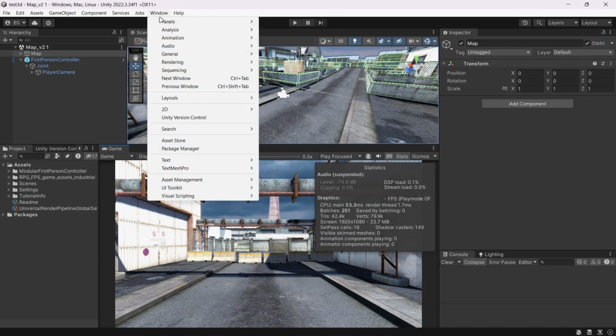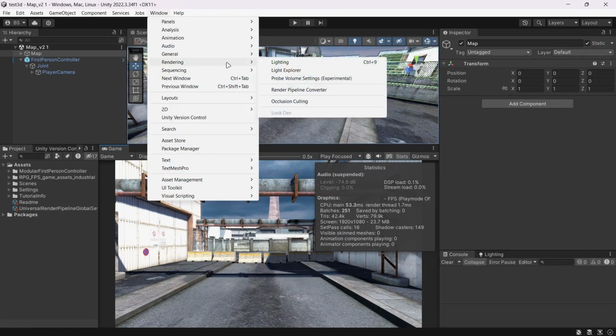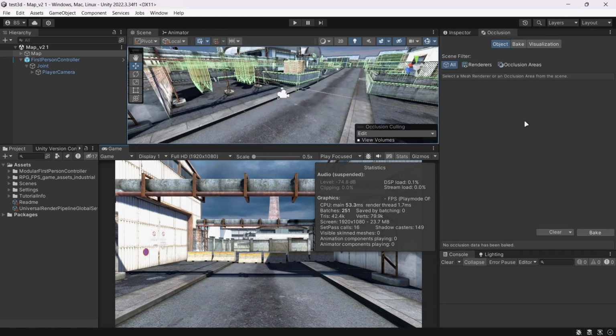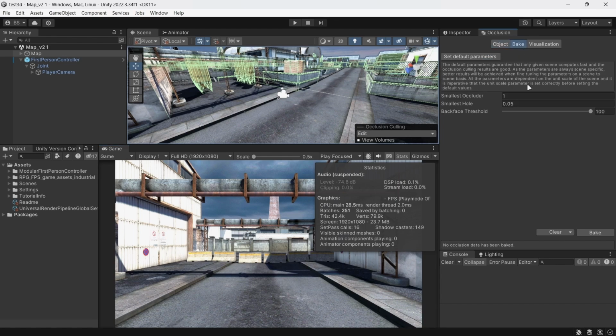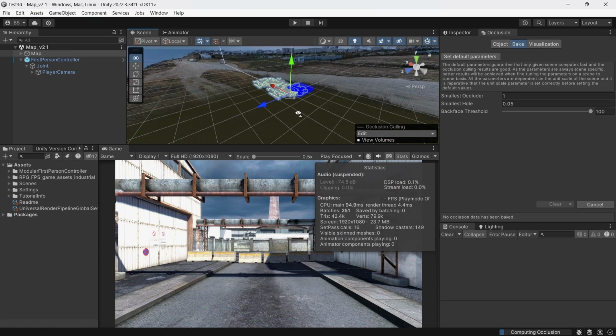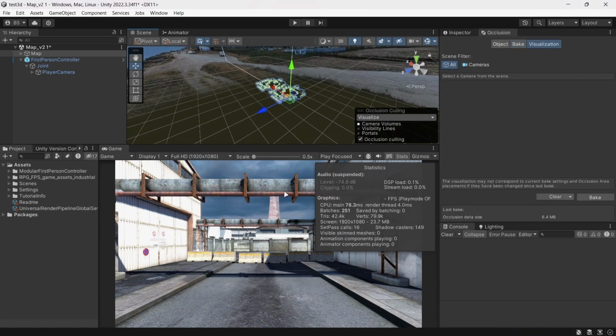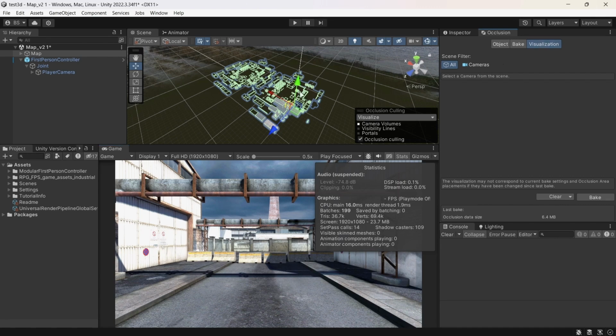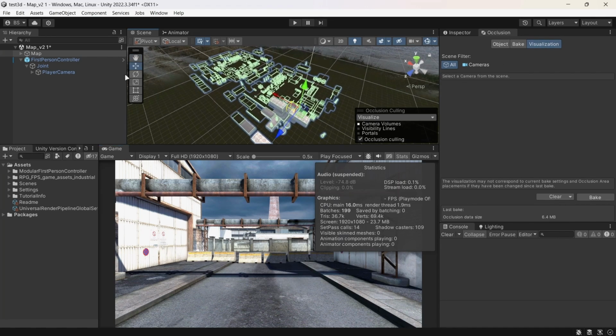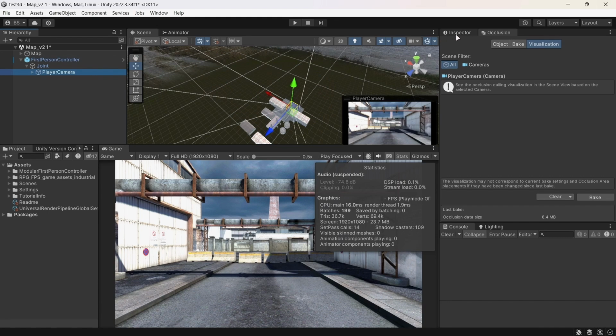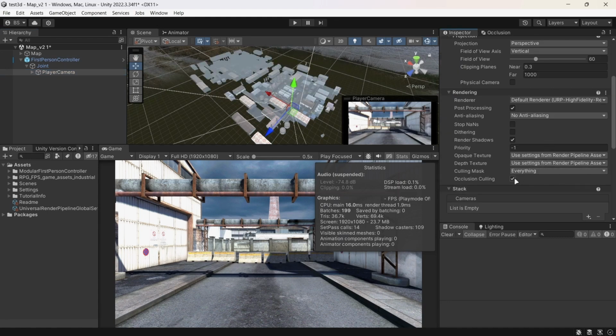Next, you will have to go to Windows, Rendering, Occlusion Culling. A window like this will pop up in here. Go to Bake and click Bake. It will bake the occlusion data for the scene. After it is complete, go to the Visualization tab to see the effects. Also, in your player's camera, make sure occlusion culling is turned on, otherwise it won't work.